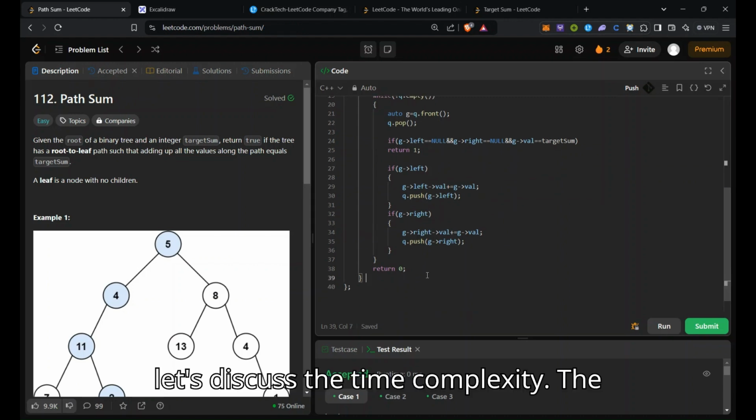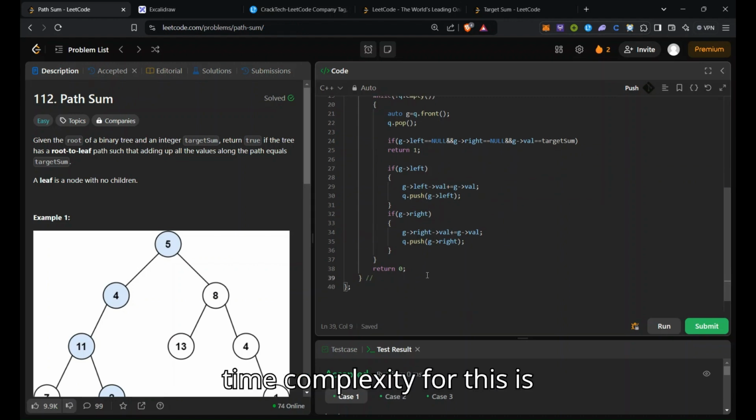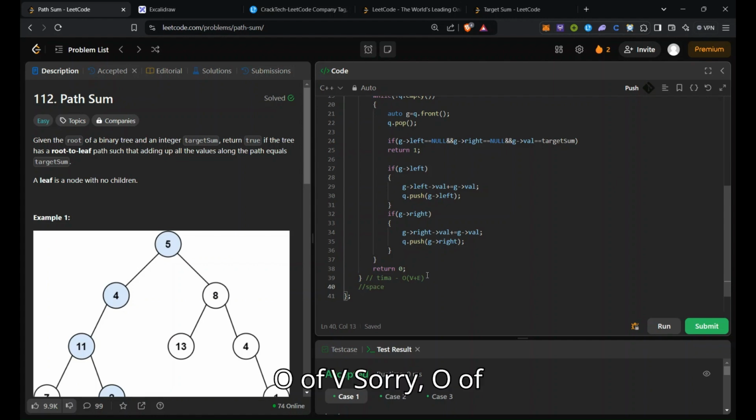Now let's discuss the time complexity. The time complexity for this is O of V plus E, and space complexity is O of V.